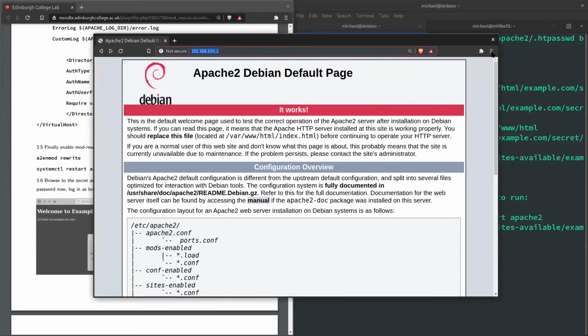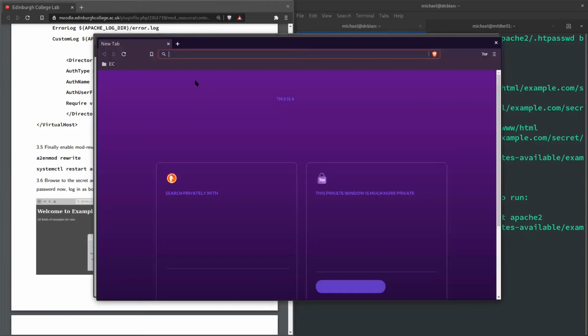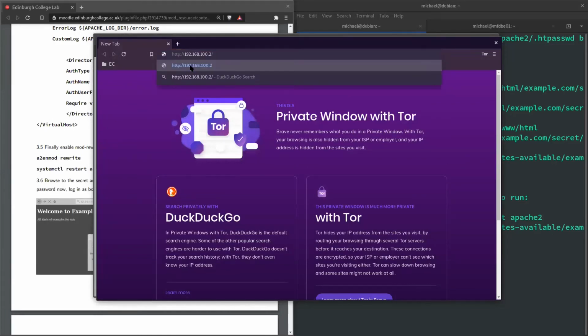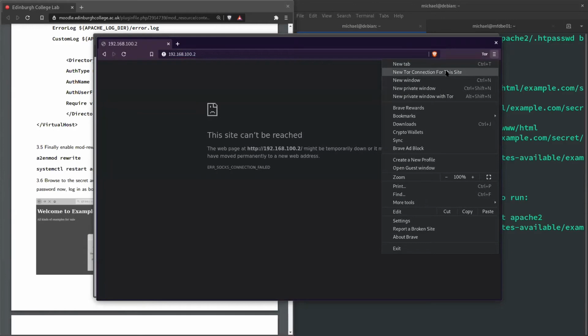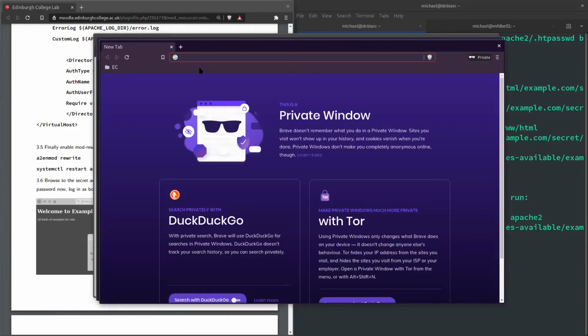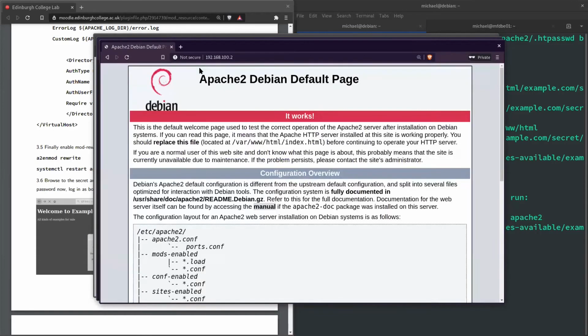So copy, let's do a new private window with Tor. Okay, and let's do /example/secret. Let's just do /example. Oh, this site can't be reached. Maybe doing it with Tor is too extreme. Let's just do a new private window. Okay. /example.